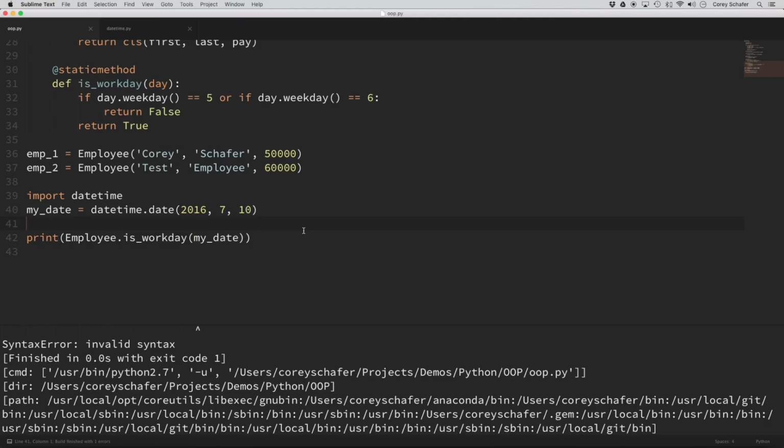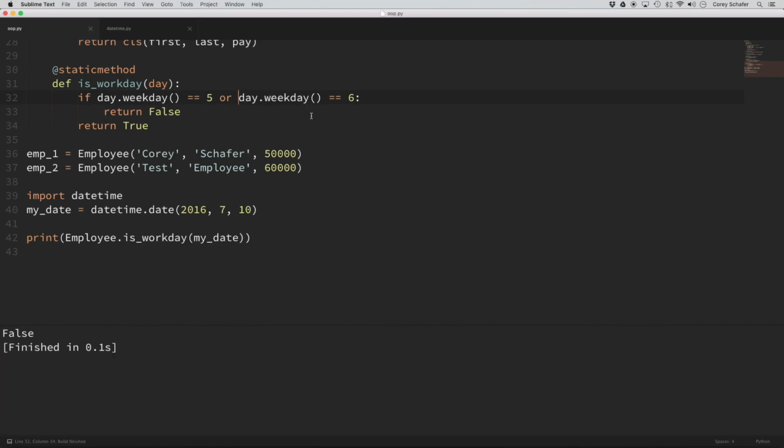So if I run that, oh, and I got an error there because whenever I copied and pasted, I forgot to take out this second if. I really want that to say if the weekday is equal to 5 or the weekday is equal to 6. So now if I save that and run it, then you can see that this day that I passed in is false because that's actually a Sunday. Now if I replace this with the 11th and run that, now you can see that it's a Monday, so you can see that isWorkday returns true.